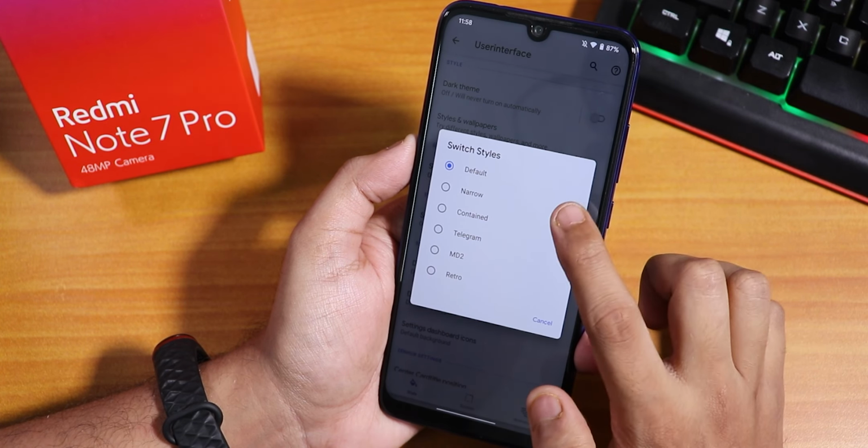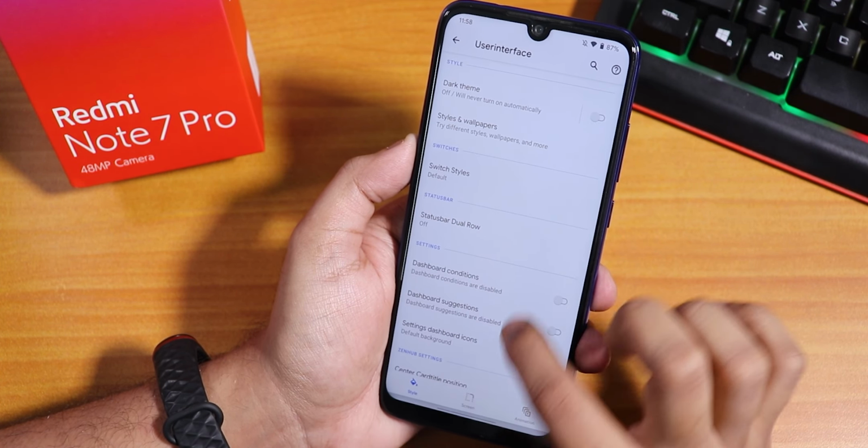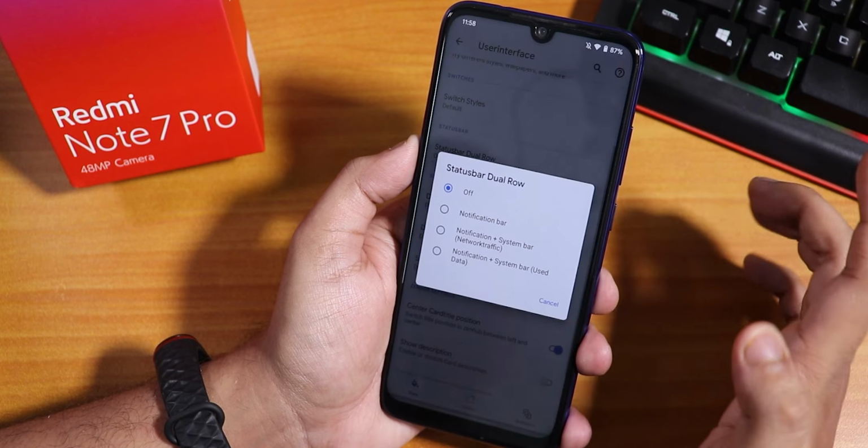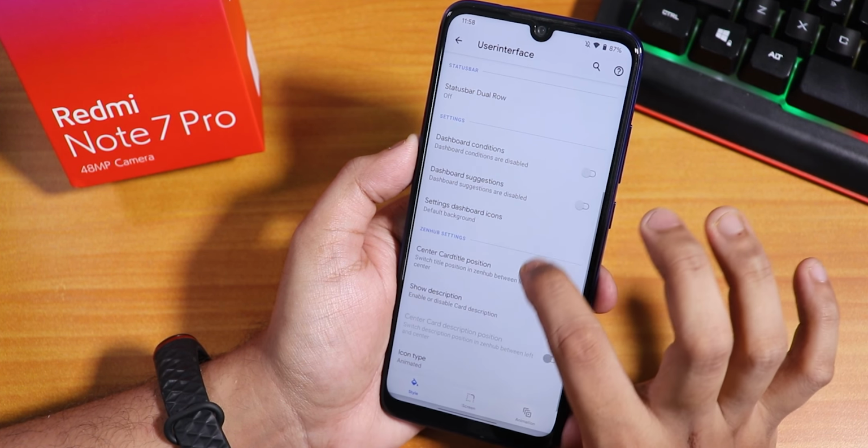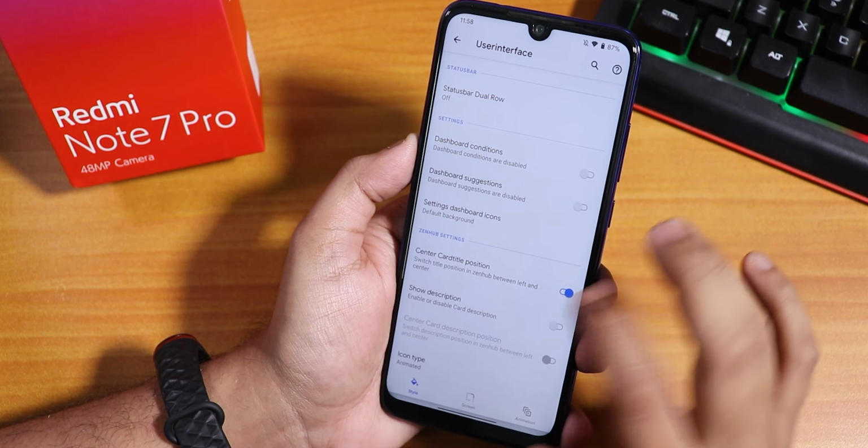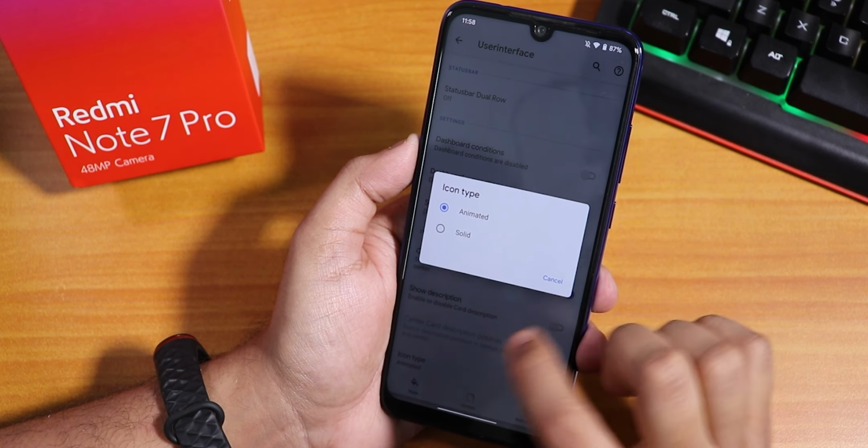Now we have the switch style, you can change it to Telegram and stuff if you want to. These are the toggle kind of thing. And then we have the status bar dual row if you want to have that. Then we have this settings dashboard kind of thing. Icon type you can change it to animated or solid.